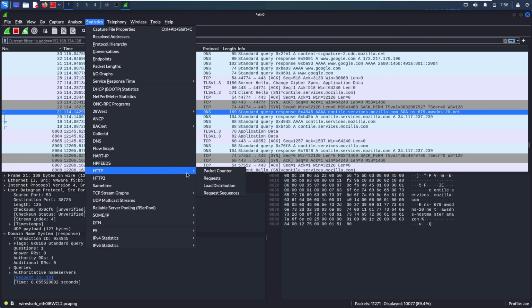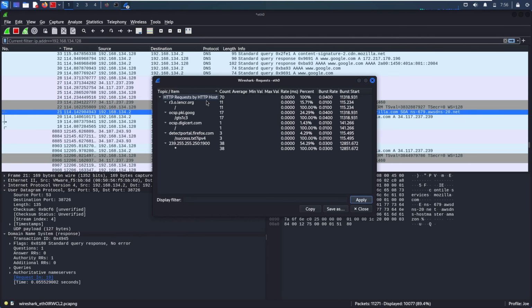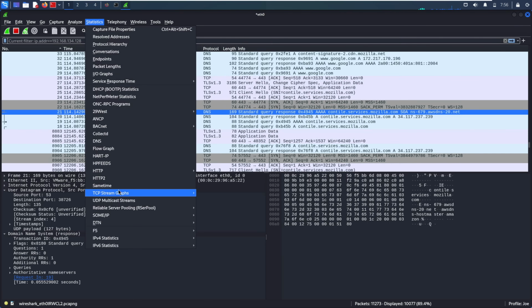Next up is HTTP, the Hypertext Transfer Protocol. This is what's used for communication on the web. Following that, we have HTTP2. This is a newer version of HTTP with some fancy features like multiplexing.